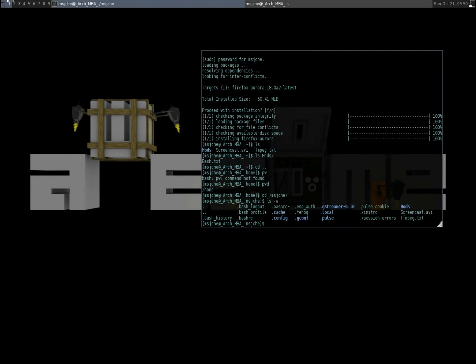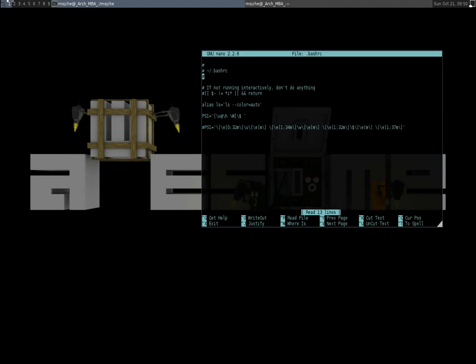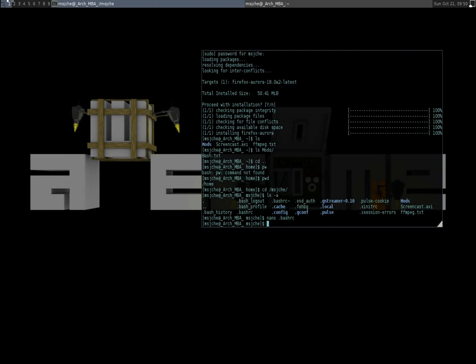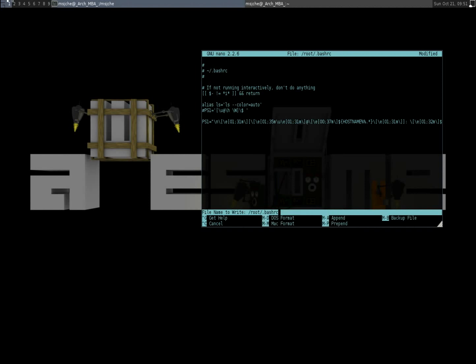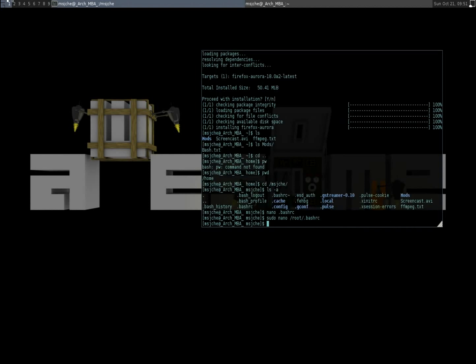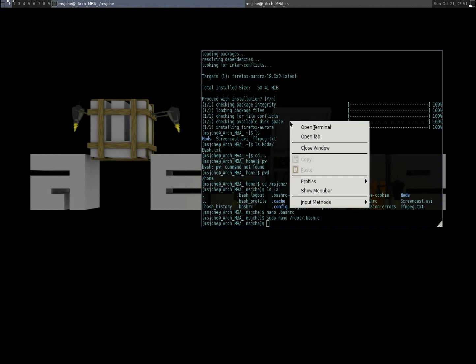CD. That's all. Yeah, nano .bashrc. And I'm going to go ahead and get over to my personalized bash, and I'm going to go sudo nano /root/.bashrc. I think that exists, doesn't it? Yes, it does. Okay. So these are customized. So I'm going to exit out of here.